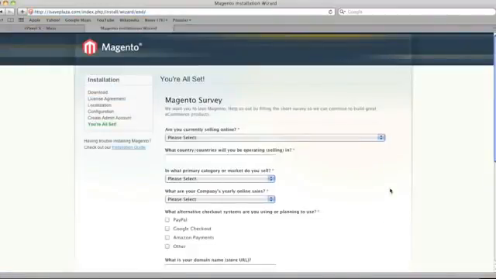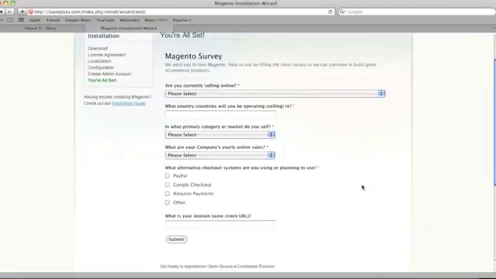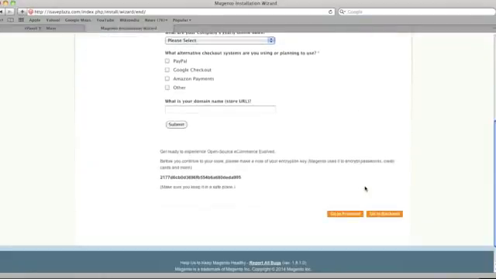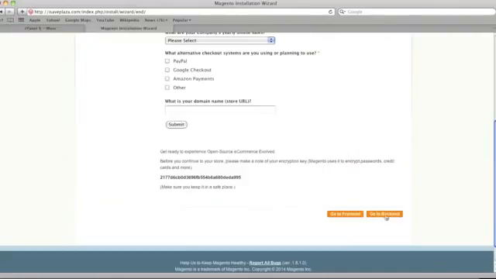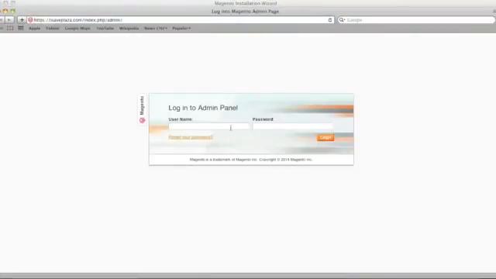And now I am all set. If you'd like, you can take the survey. If not, you can go to your backend or to the front end of the store. But before you do, save this encryption key because you will need it in the future. And now we are ready to view our front end. As you can see, everything installed. And now we can also view our backend. And we will log in.